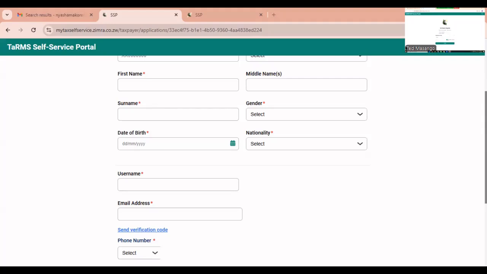You can tick here for this device to be remembered, so that next time it won't ask for a verification code. So I'm verifying for me to log in. I've clicked on verify. Then I wait for it to do the verification, hoping that it's not expired. Once I have done the verification, I'm taken into the Tarms portal or the SSP portal.